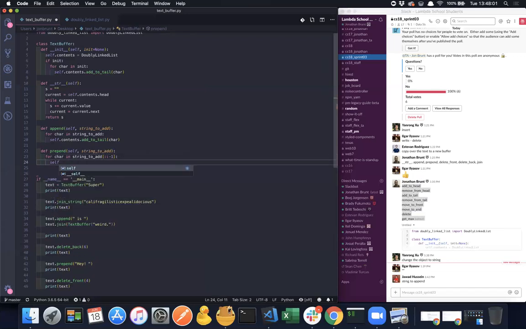Because you understand if you have A, B, C, D, you've got to append D first, and then C, and then B, and then A for it to go in the correct order. Otherwise, it would flip your word around in the text editor. So we're going to say self.contents.add_to_head(char).